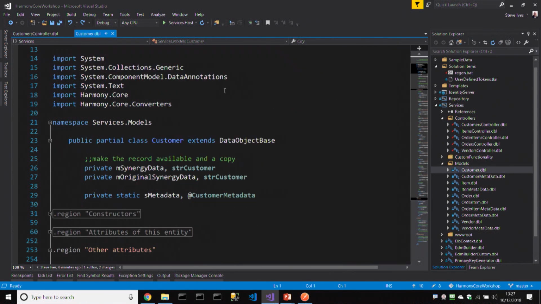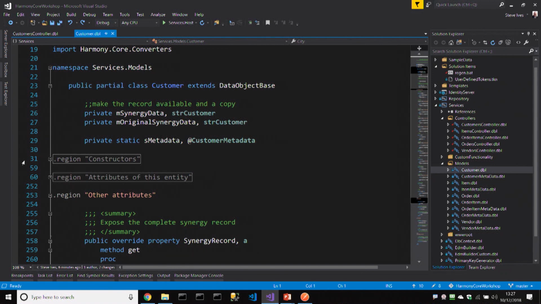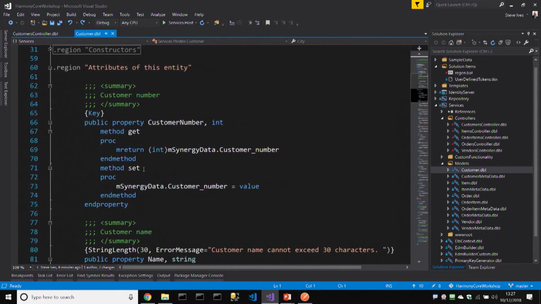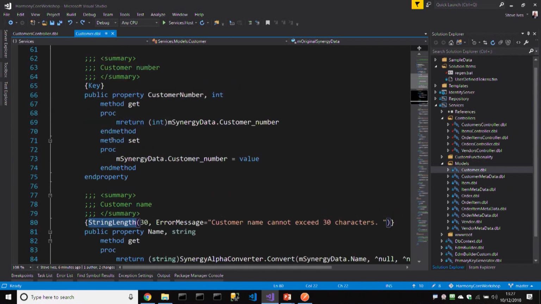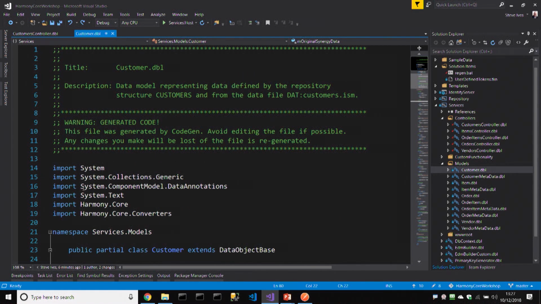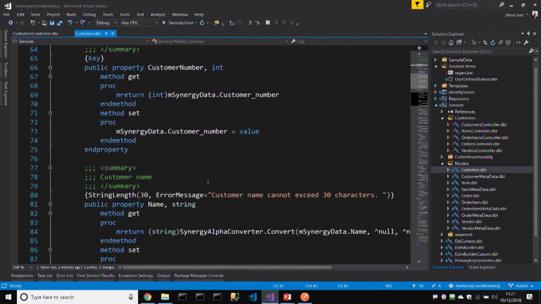I kind of skipped over this earlier intentionally to discuss it at this point. If we look at the attributes, the properties of the customer model, you'll notice that some of the attributes, when the code generation took place, have these attributes applied. These are what are called System.ComponentModel.DataAnnotations attributes.